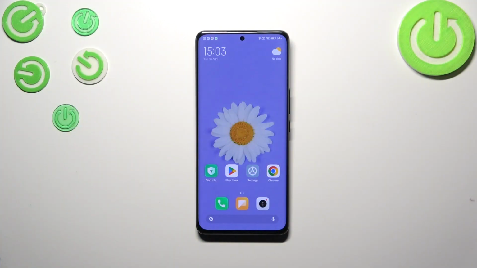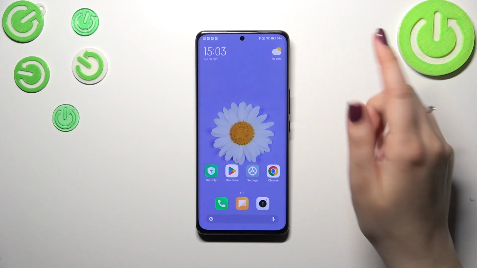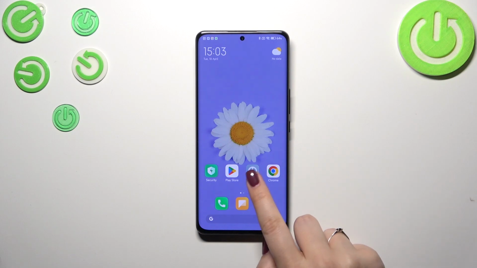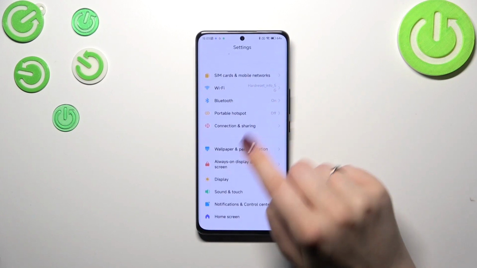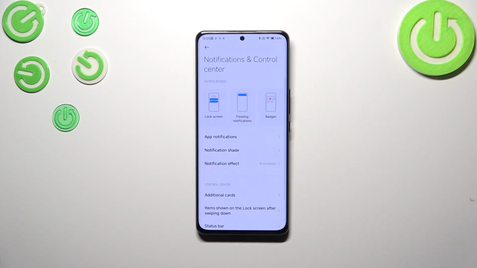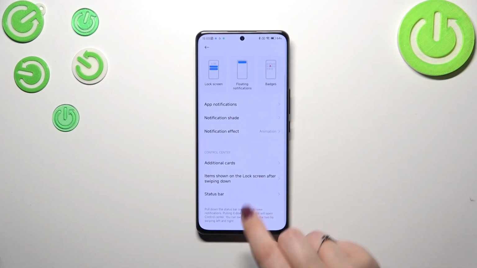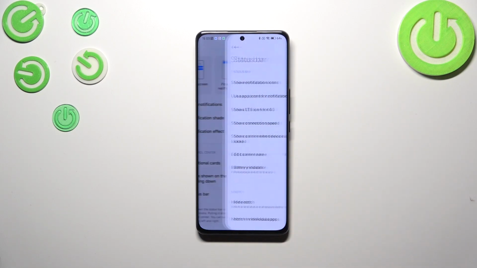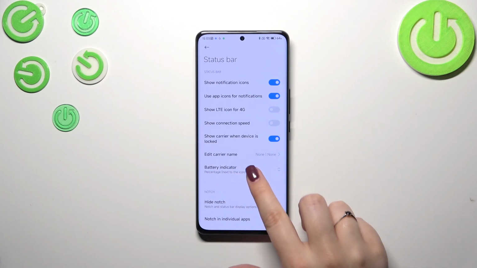So if you've got only the battery indicator and you want to have the percentage next to it or inside it, then all you have to do is to enter the settings, then scroll down to find notifications and control center, scroll down to find status bar, and here we've got the battery indicator.